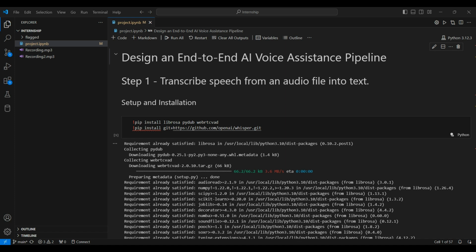Today I'll be walking you through an end-to-end AI voice assistance pipeline. Let's dive into the steps. Step 1. Transcribing speech from an audio file into text.